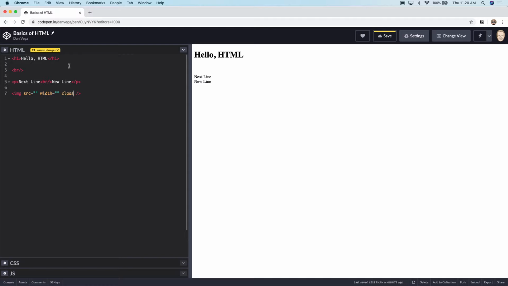There could be things like class, and etc. So attributes are inside the tag, and they usually follow a name, an equal sign, and then quotation marks to define the value of that particular property. So that's a little bit about HTML tags. I want to talk a little bit about an HTML page structure.